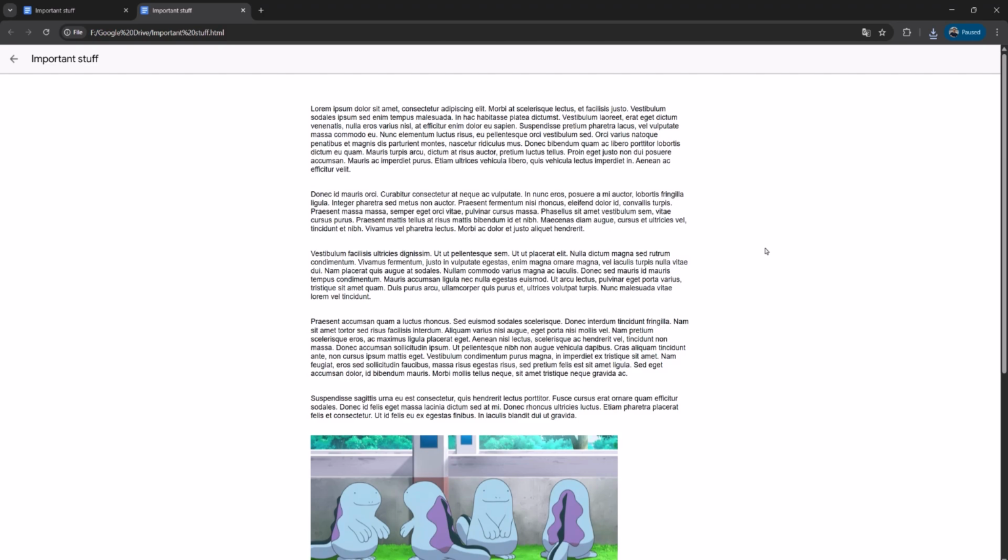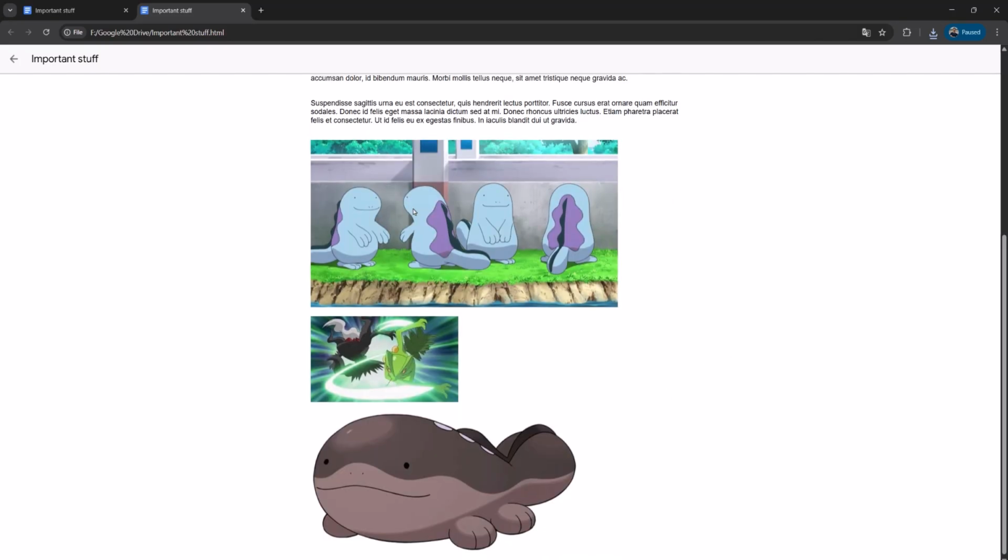This is really useful if you need to download some notes, and for some reason you don't have download permission. And that's it for this tutorial.